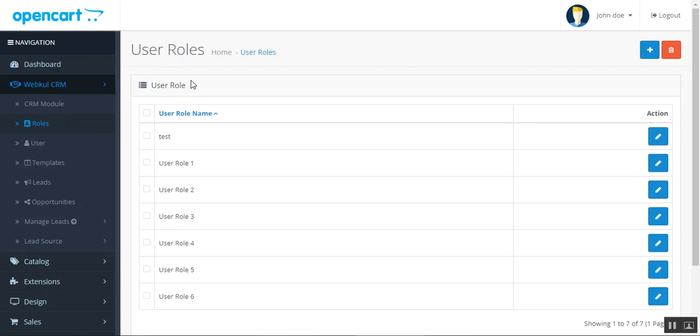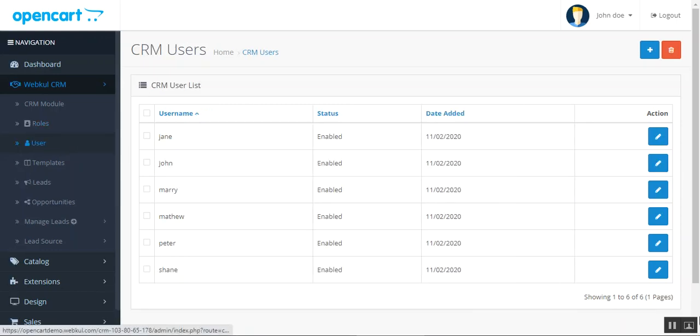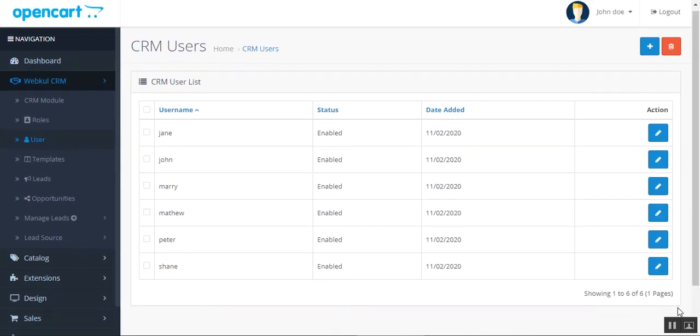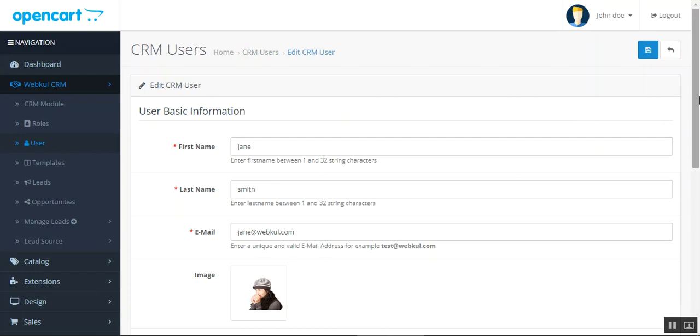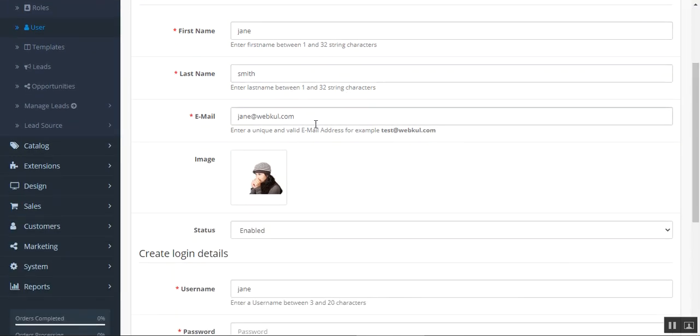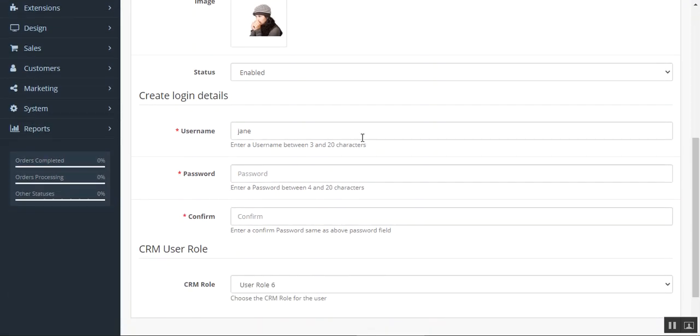And after this, let's go to the CRM user section here by tapping the user submenu option that you can see here, and this displays the complete list of CRM users that are there for this particular web store. The admin can edit any of the CRM users by tapping the edit button on the actions column here, and can change the first name, last name, email, image, status. Can also change the create login details and the CRM user role.